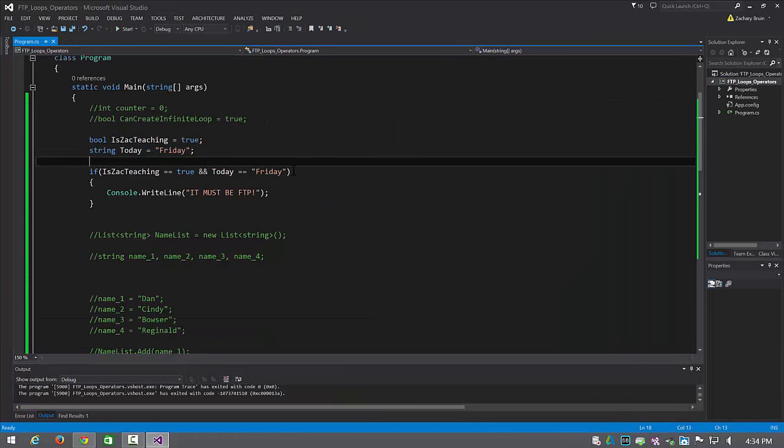So this is just a way of doing multiple evaluations within one if statement or anything. You can do this within a while as well, anytime you're checking for something.